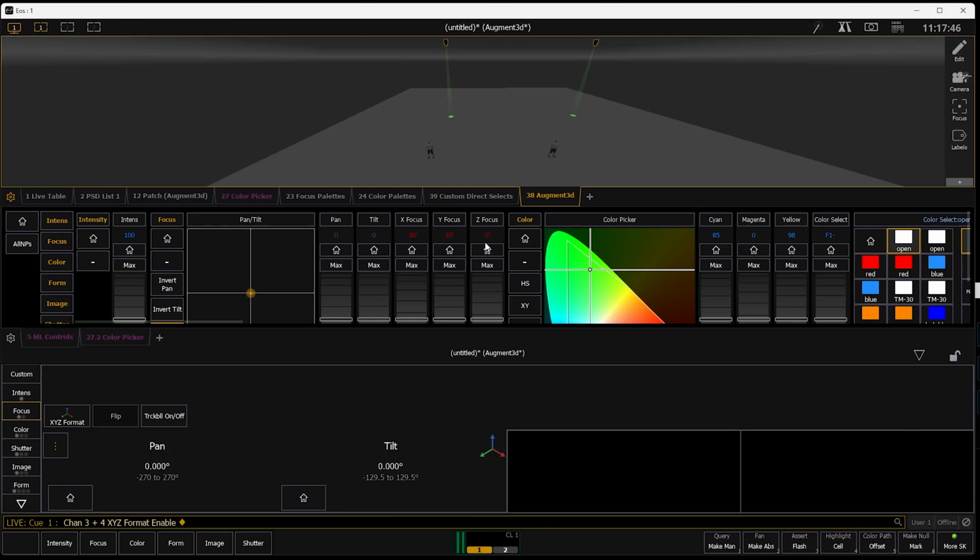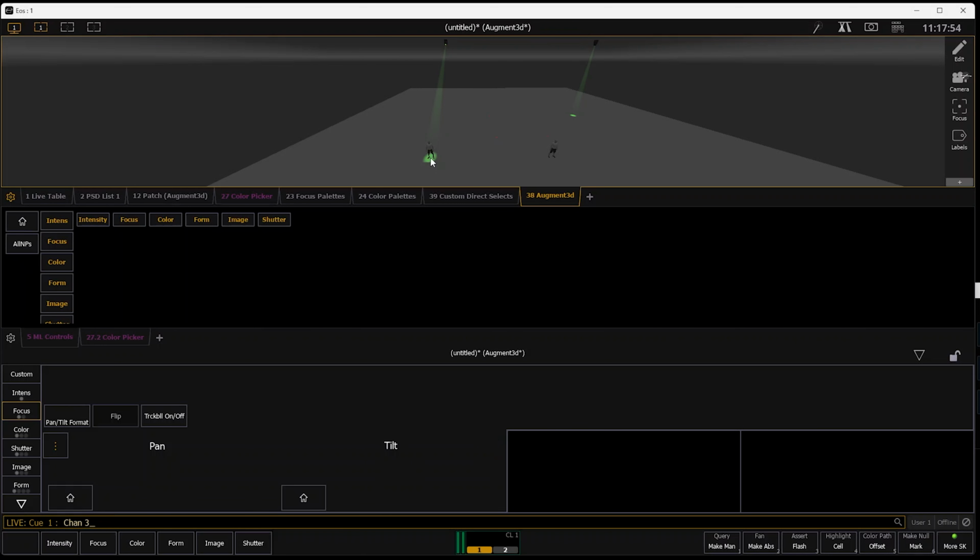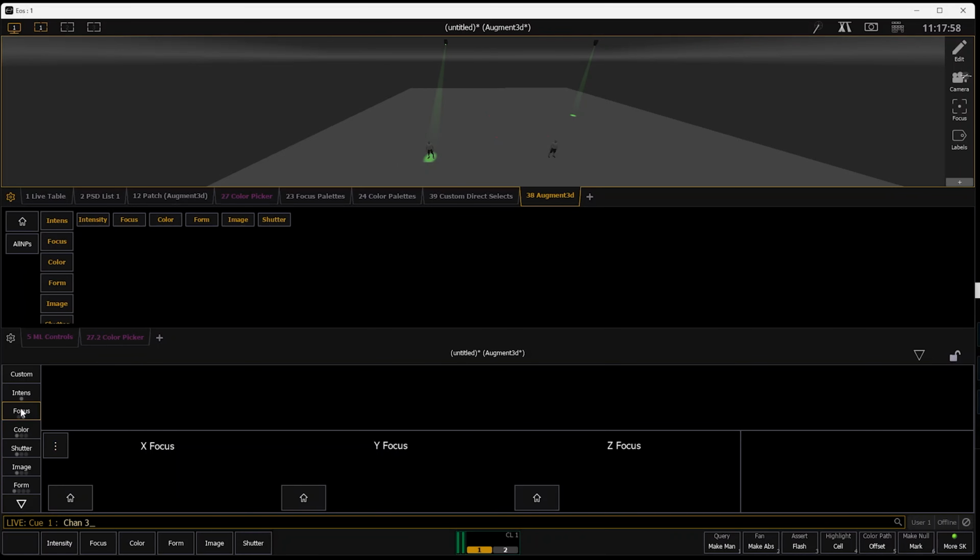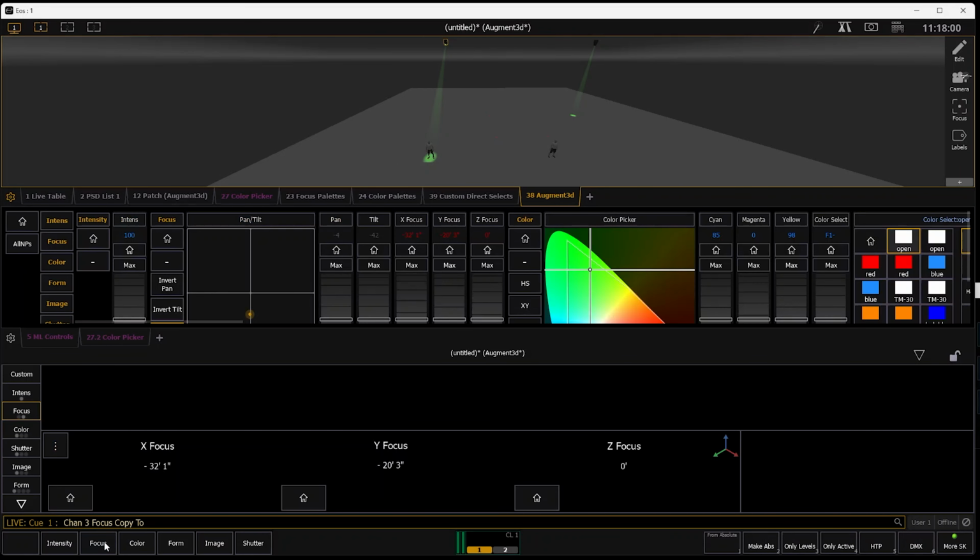And so, for example, I can take just fixture 3 and I can go ahead and point it at the person. And now I can go channel 3 and I can say focus, copy to 4. And now 4 is going to find that position as well because it knows where it is in 3D space.